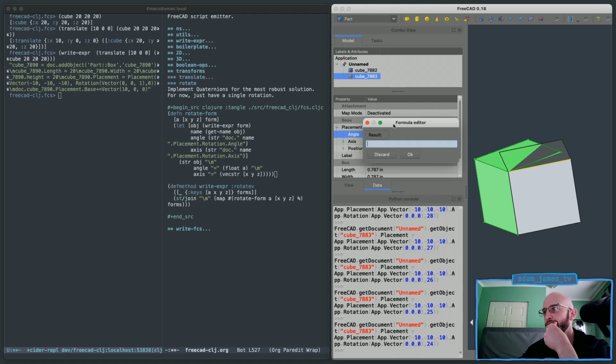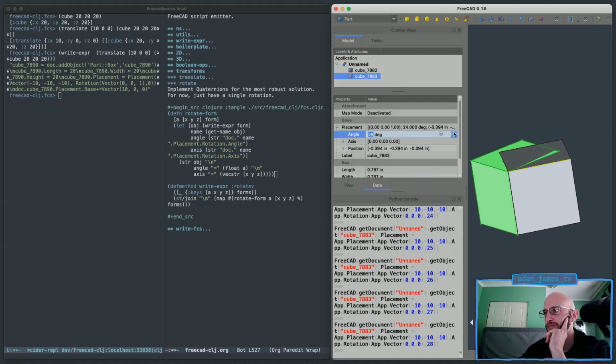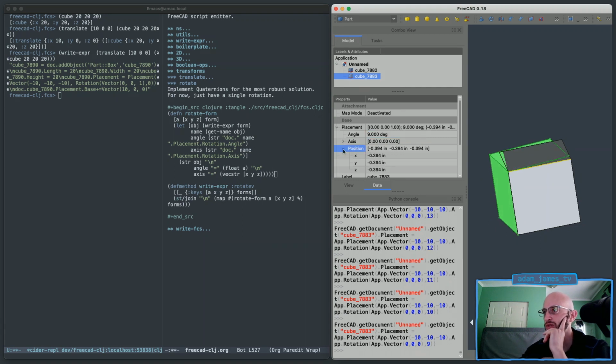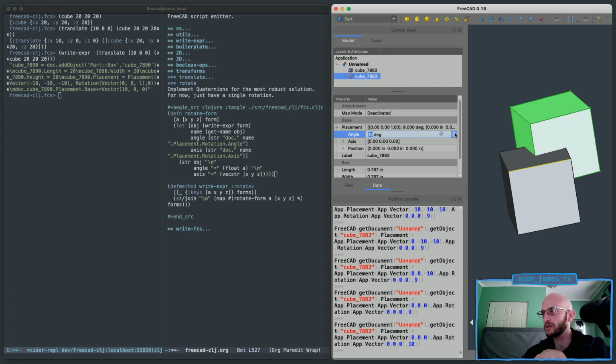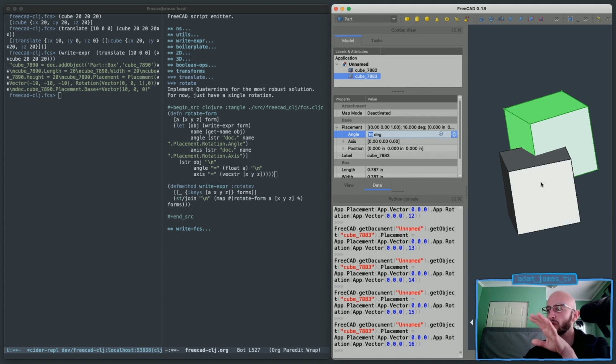Oh, that's cool. It has a formula editor built in. Neat. Right, so this is rotating about its own thing somewhere. So let's change its position to its original 0, 0, 0, which is its default, right? This angle, yeah, so it's got some concept of local origin that I don't know how to manipulate.